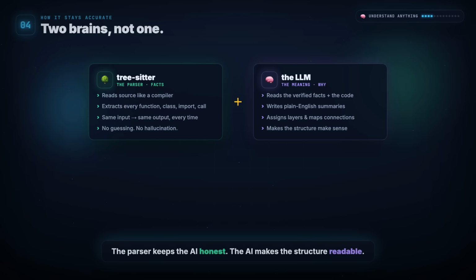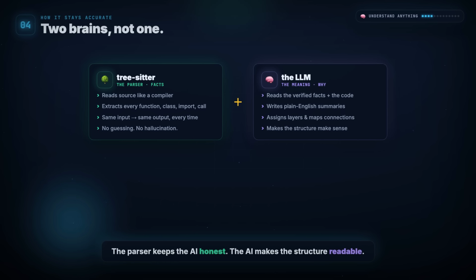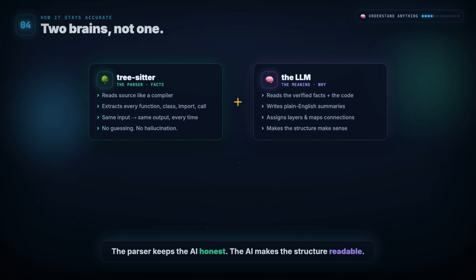Most tools pick only one of these. Pure parsers give you structure with no meaning. Pure AI gives you meaning, but it hallucinates structure that isn't really there. Understand Anything fuses them. The parser keeps the AI honest, and the AI makes the structure make sense. That combination is exactly why the output is both accurate and actually readable.